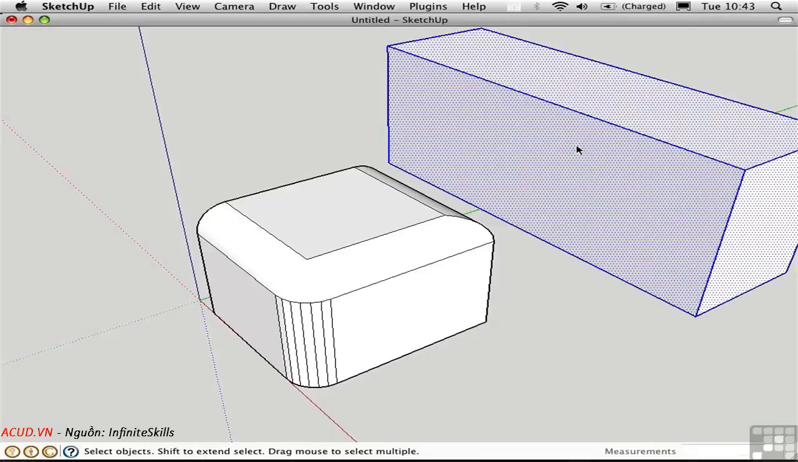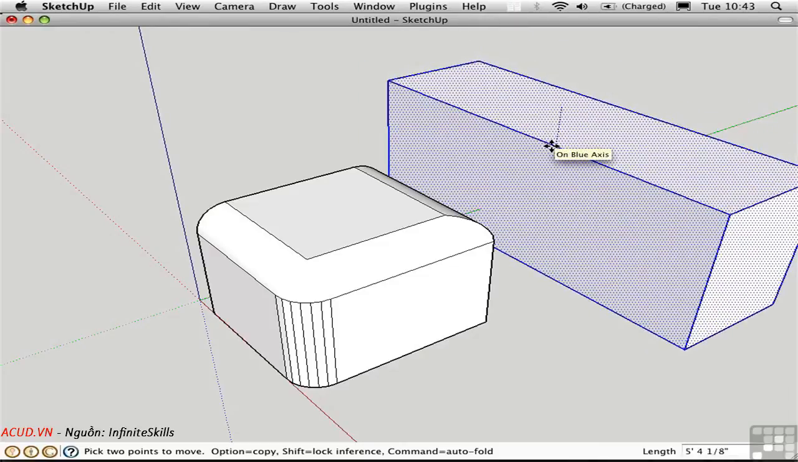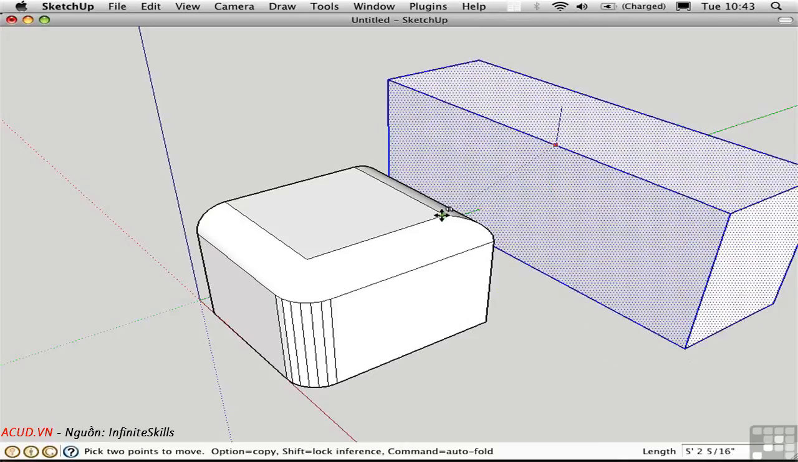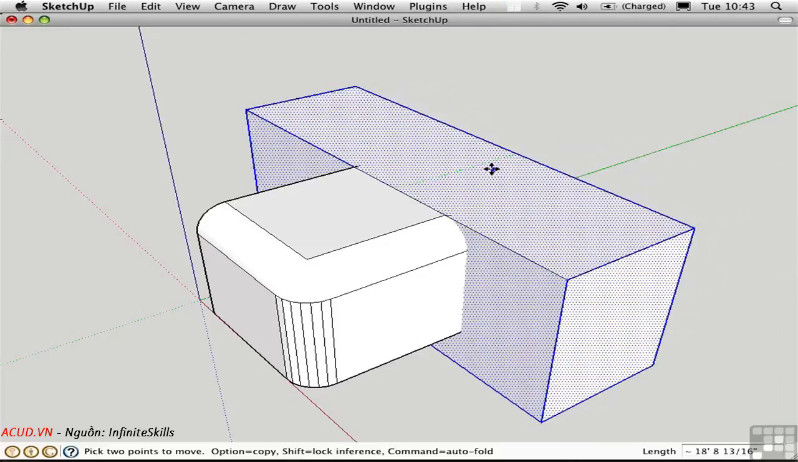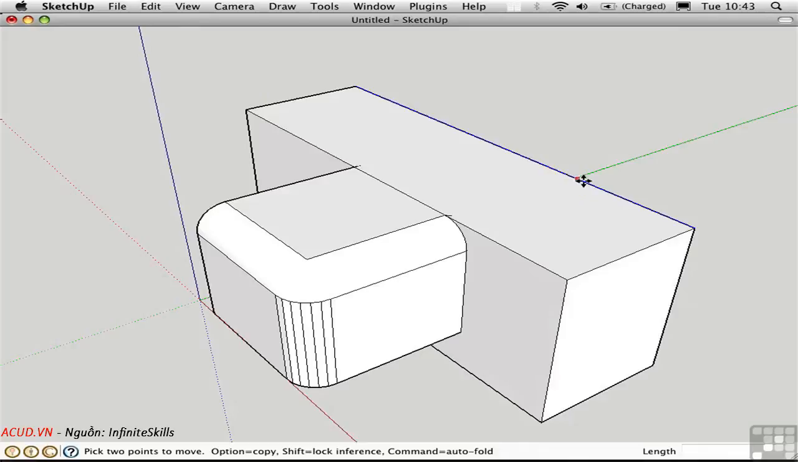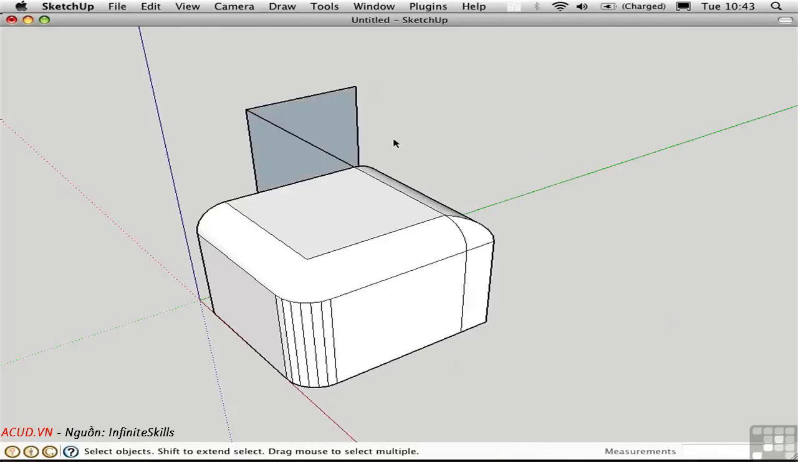Triple-click to select. It's helpful to move it in two steps. I'll move it from this top edge down by pressing the up arrow to lock the blue inference. I can come over here and then click on the top of the object to match their heights. Then I can move this over along this edge. Right-click, intersect, intersect with model, and now I can get rid of the box, and it's sliced through our geometry.